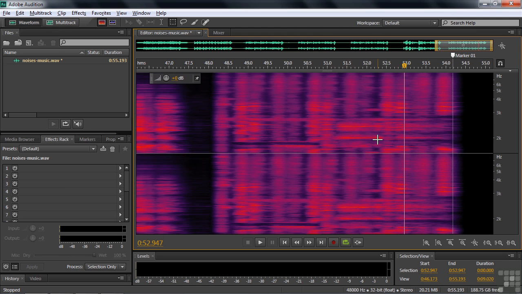And there's always this balancing act. How much of the sound do you want to reduce versus how much of the music do you want to alter? But I think you can see that there are multiple ways for you to remove individual unwanted sounds here in Audition.